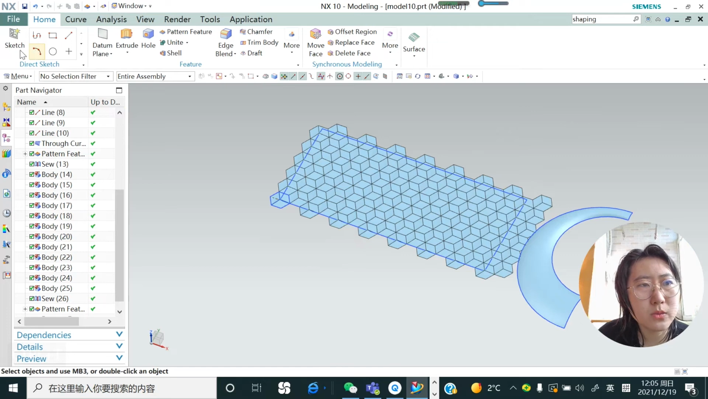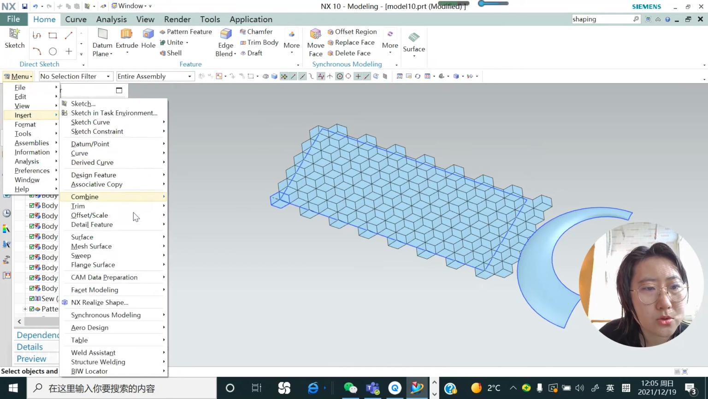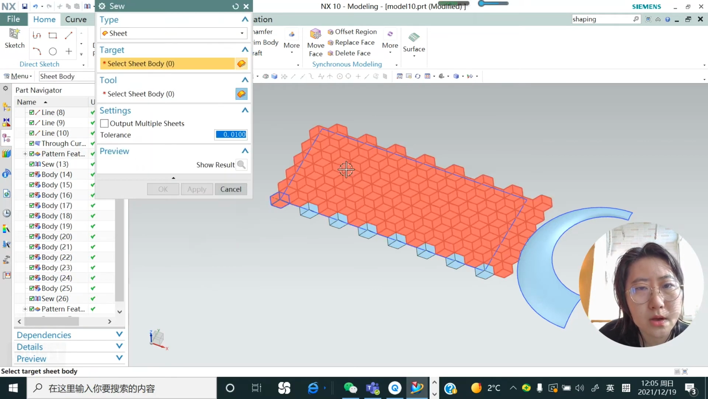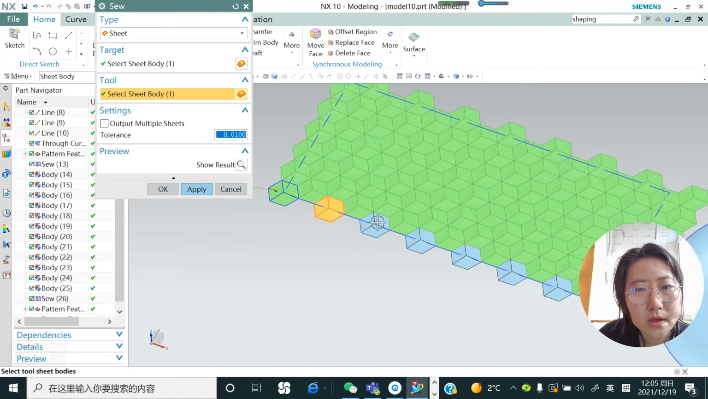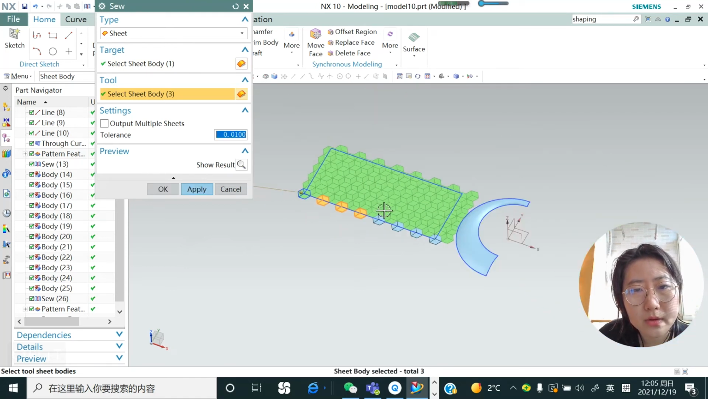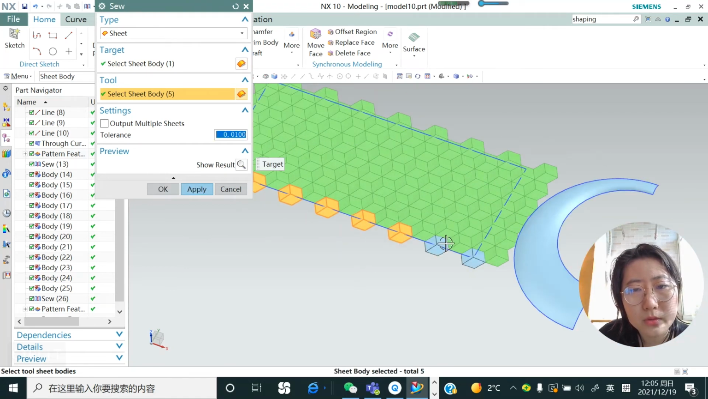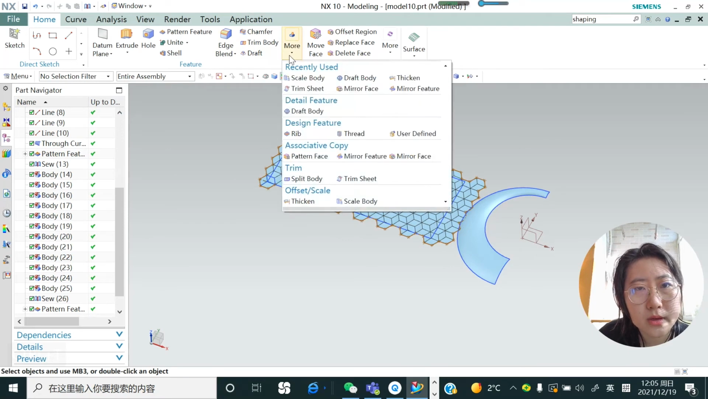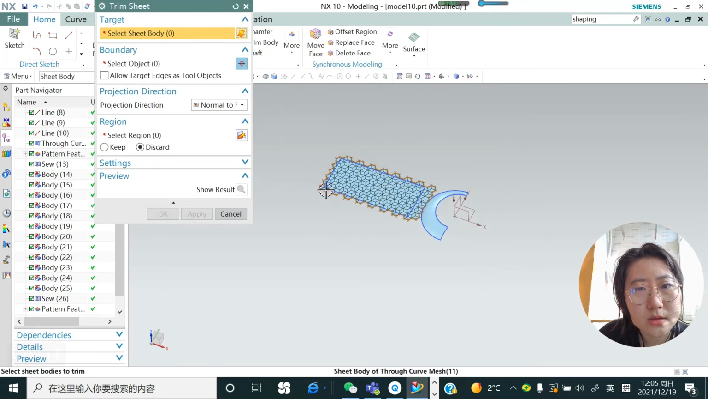And next you will go into a menu, insert. In surfacing, no, sorry, in combine there has a sew. So you click this and click the rest of the shape to sew them together. Right, hit apply. So next I will go into a trim sheet.